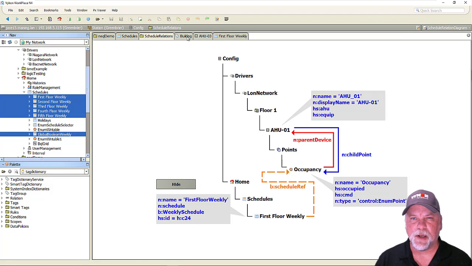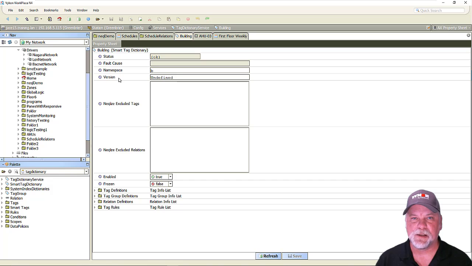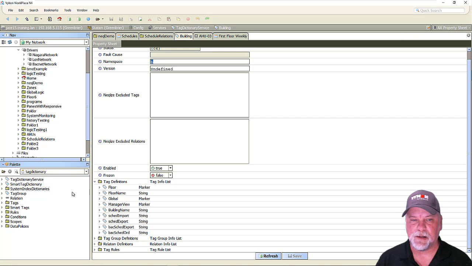And in order to do that, we're going to need to set up some tag definitions and use a few tags here in particular. Whenever you're setting up tags in a station, it's very important to define those tags in your dictionary. So in this case, I have a smart tag dictionary, which is called my building dictionary, has a namespace of B here, and I already have some tag definitions.